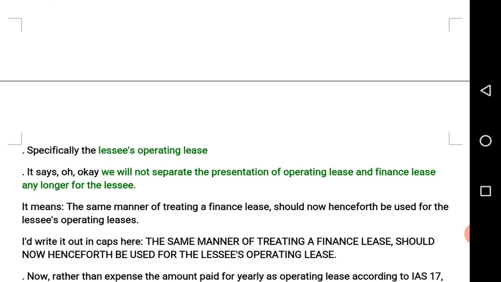So basically now the new IFRS has cancelled any distinction in the treatment of the finance lease in the lessee's view and that of an operating lease in the lessee's view. They have the same treatment as from 1st January 2019.